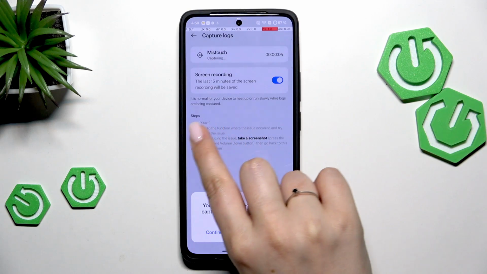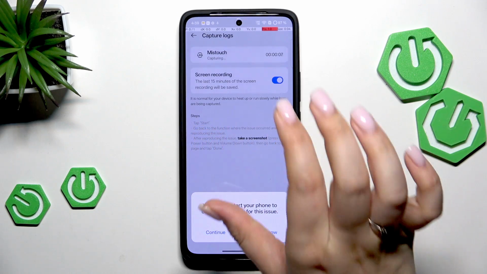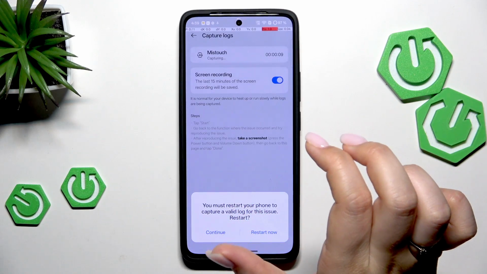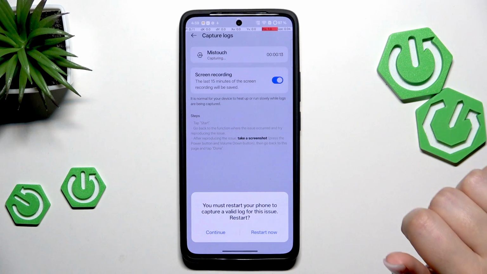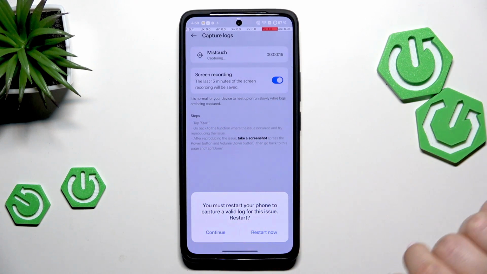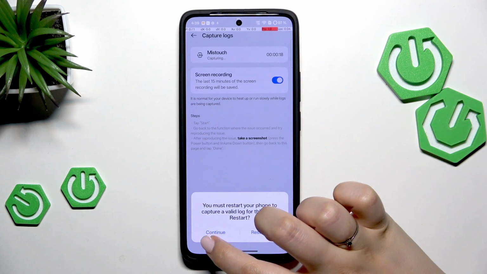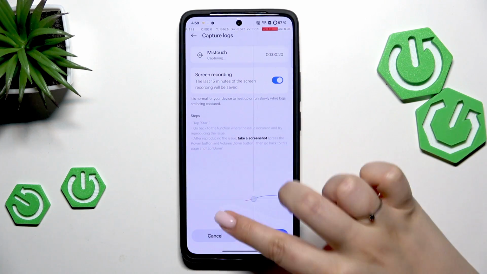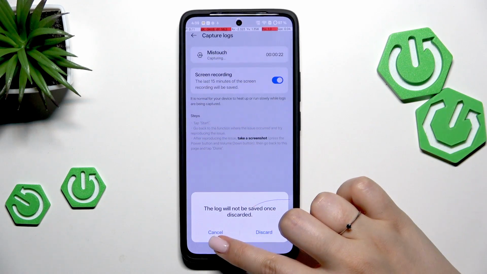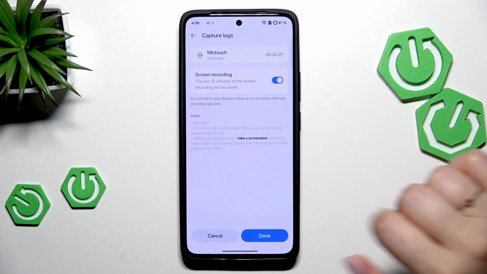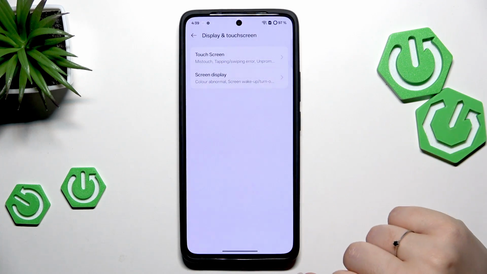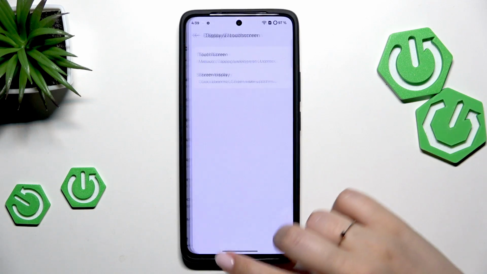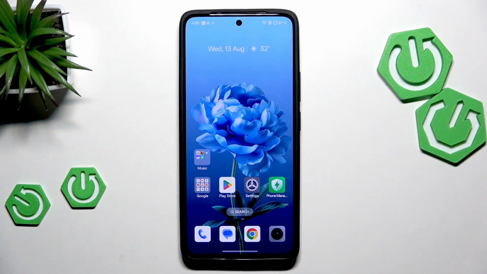here you've got also the steps. They are different for each issue which you wish to report, so make sure that you will read everything. And as you can see, you have to restart your phone to capture a valid log for this issue. I don't want to restart it right now, so just let me okay, discard. So let me just go back, but this is the whole idea of this feedback menu, so I think it's quite useful.